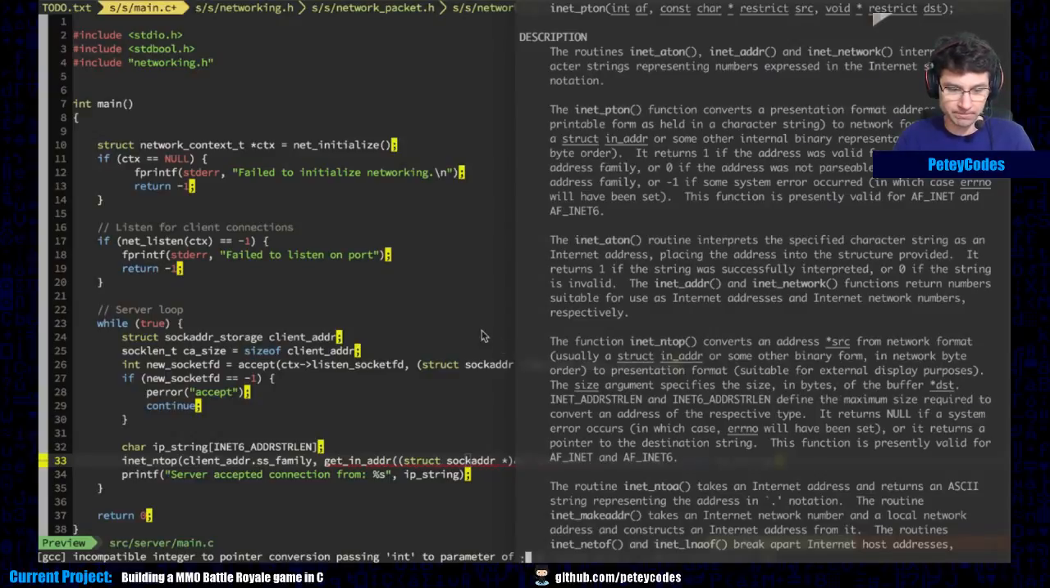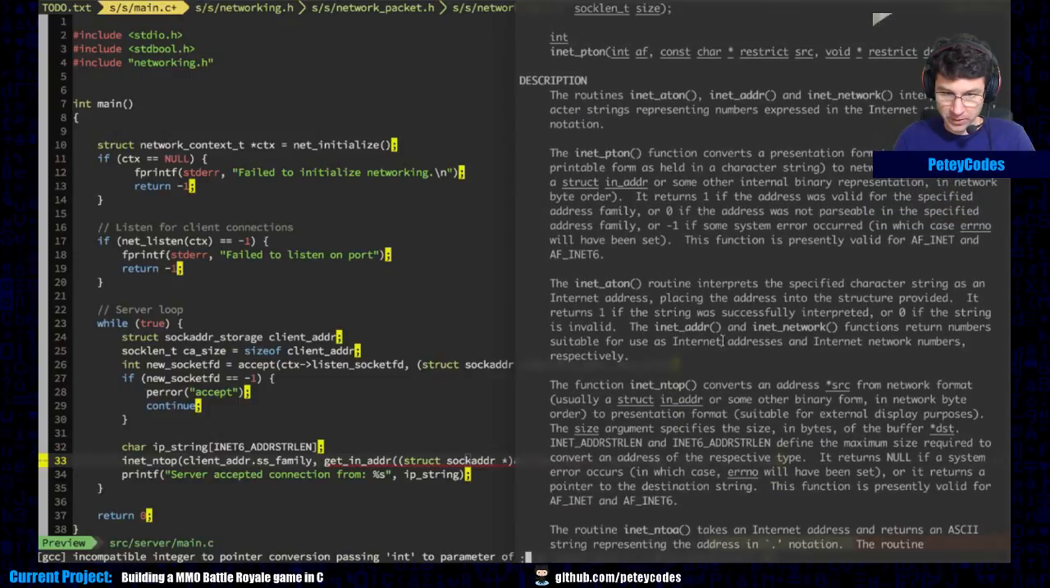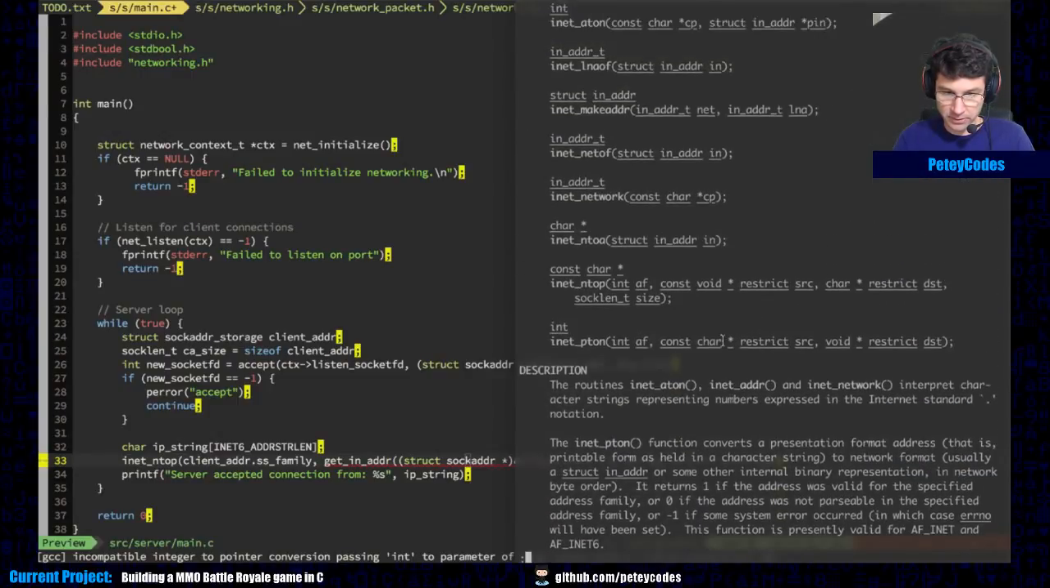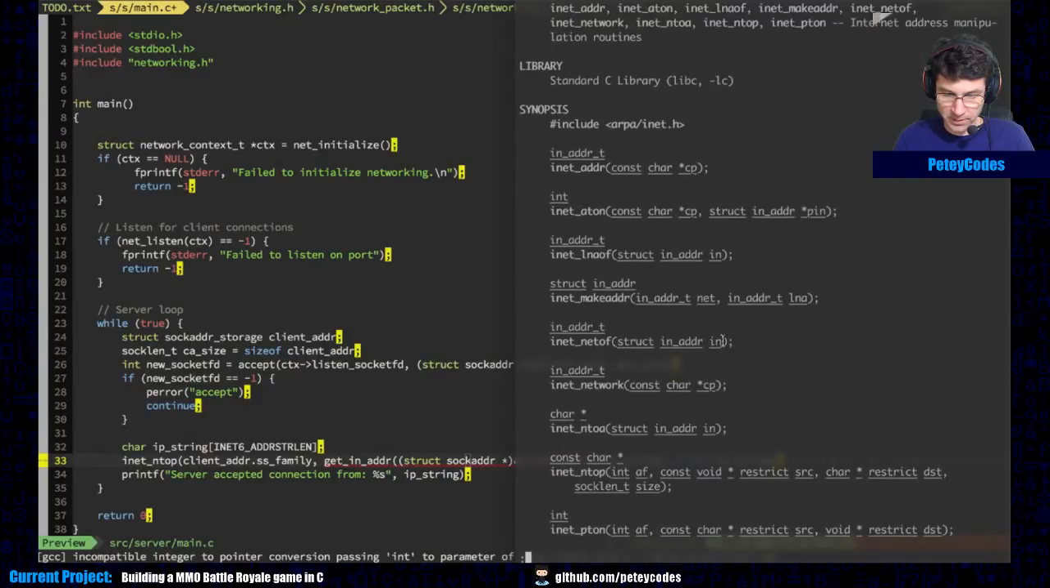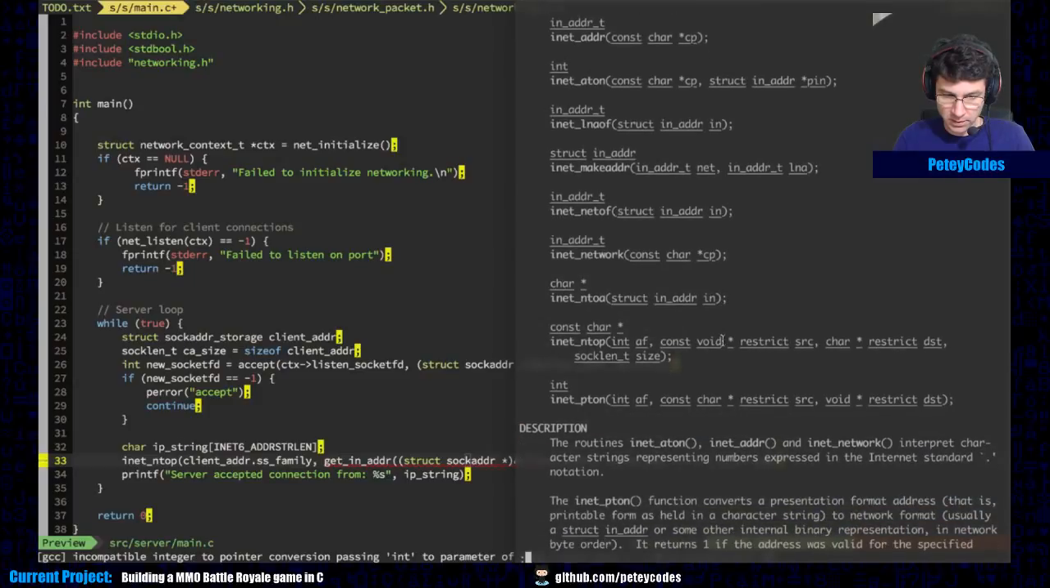All right, and I've blown it somehow. So let's see, what's the signature for this? N2P takes the address family. It takes the source, which in this case is going to be our get address, and then we send it the destination and then the size of that destination. So the problem is with our source. Let's look at get IN address.